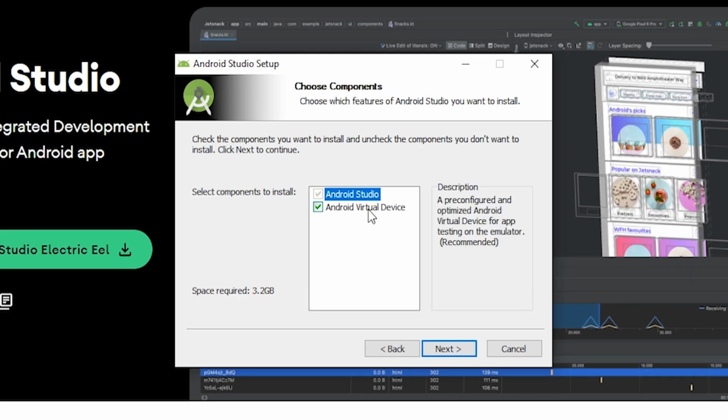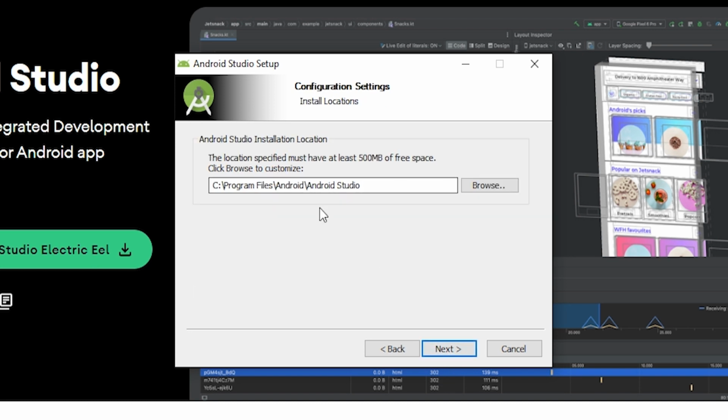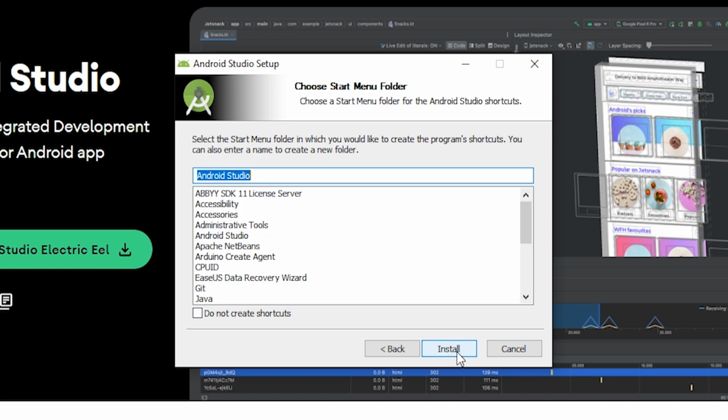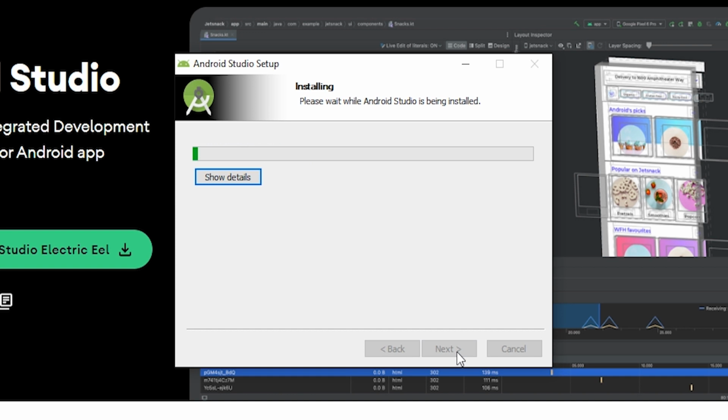Okay, so here, ensure that Android virtual device is selected. This will allow us to be able to run or test the app directly on our computer using an emulator. Yes, we may not have a physical device to test on all the time, so it's useful to have this virtual device. So you hit next. Right now, I'm happy with my installation location, so I'm going to hit next again, and then finally install.